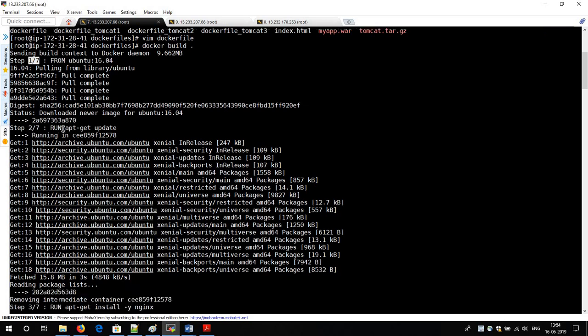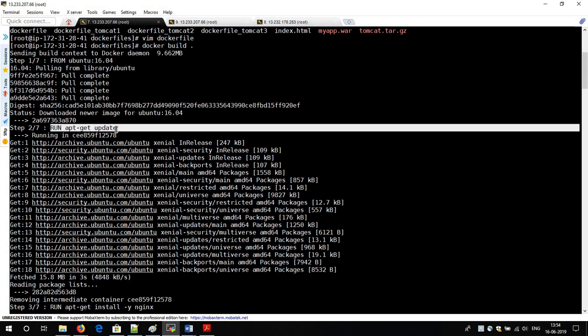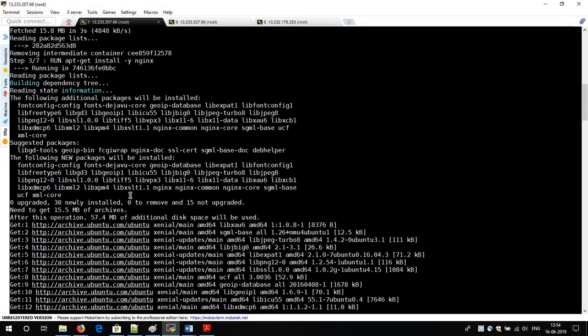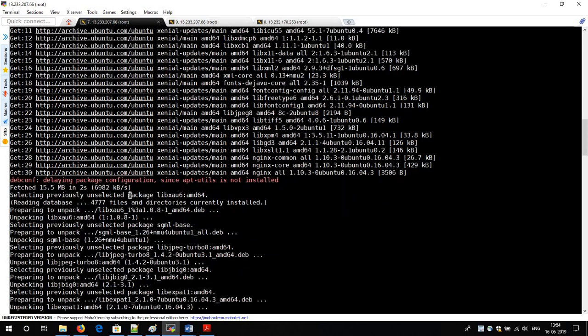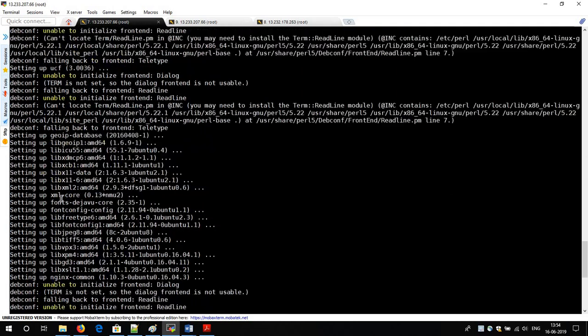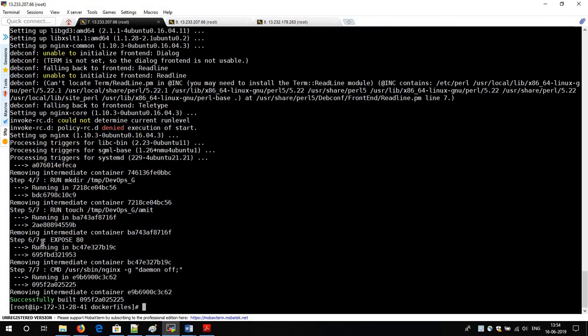The second step is running the apt-get update command. Now come to the third step. In the third step they are running the command whatever we have mentioned inside the Dockerfile. Now the fourth step. Likewise they will follow every step, the third, fourth and fifth. This is my fourth step, create a directory. Already they have created the directory. Now this is my fifth step.